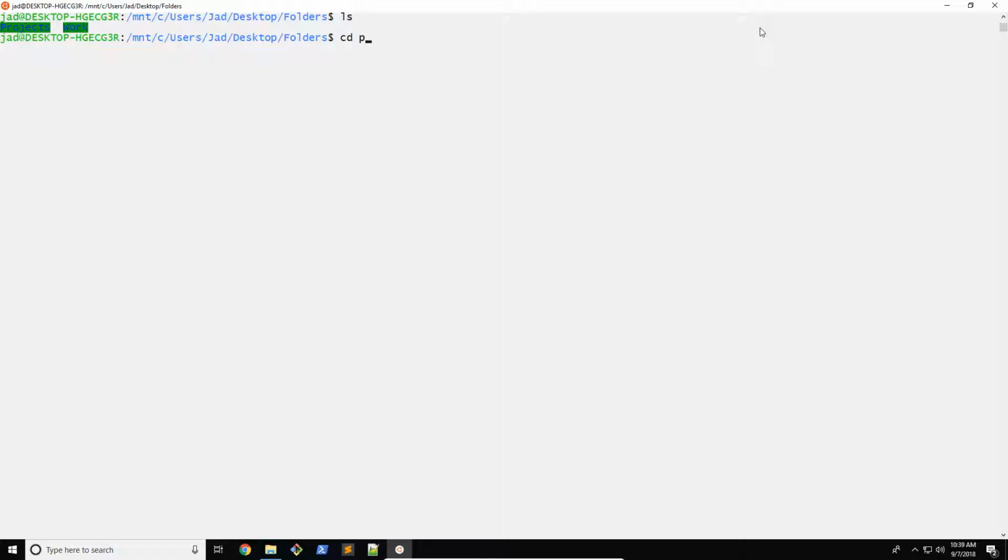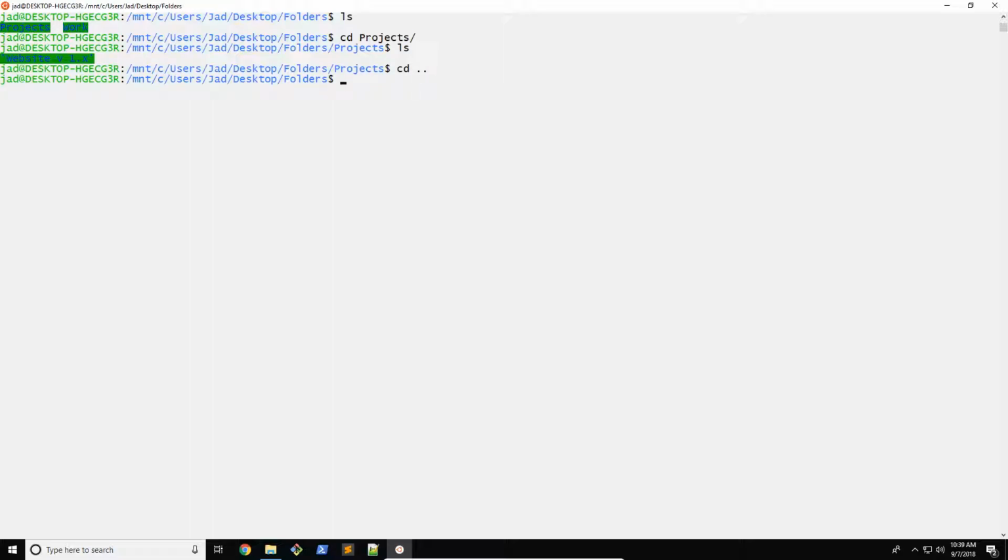If I cd into my projects, for example, and if I list it, you can see that I have my website project folder. So you can use that command to list all of the current files, directories, everything in the current directory that you're in. So that's just one command that you need to know. It's very simple. It doesn't have much behind it.